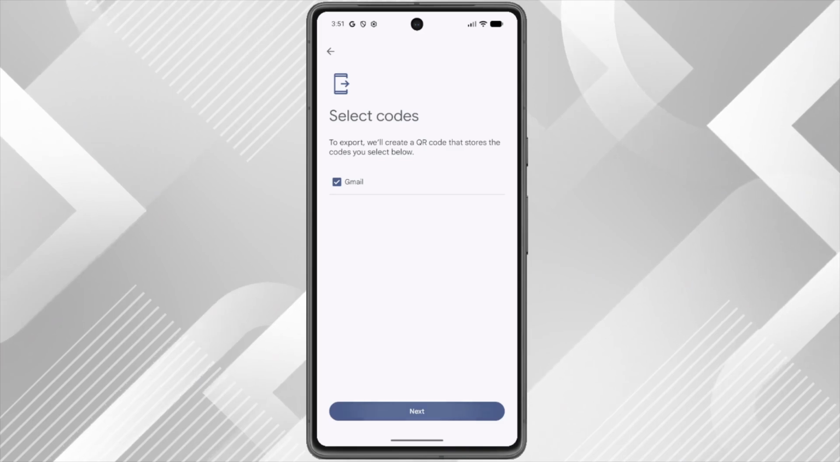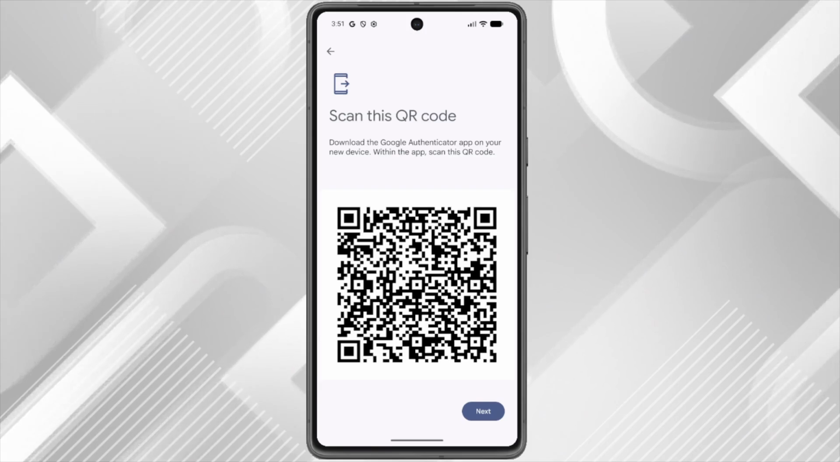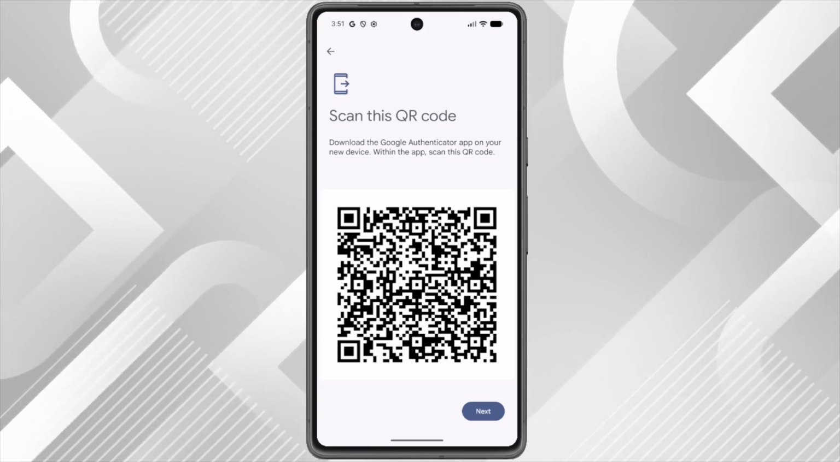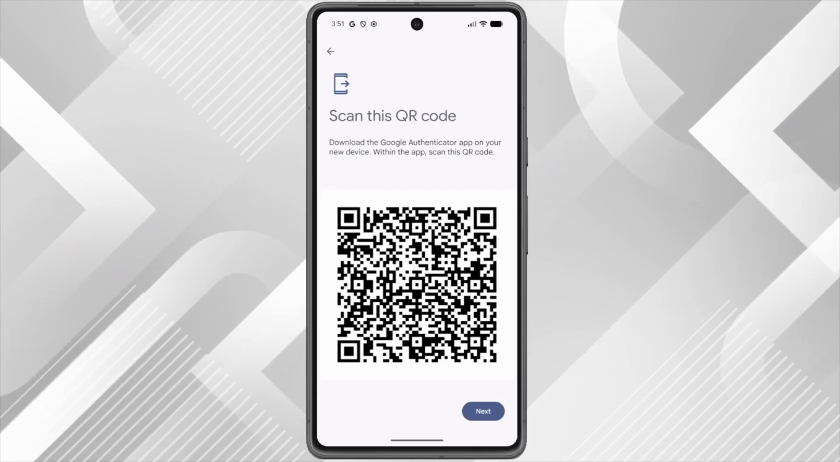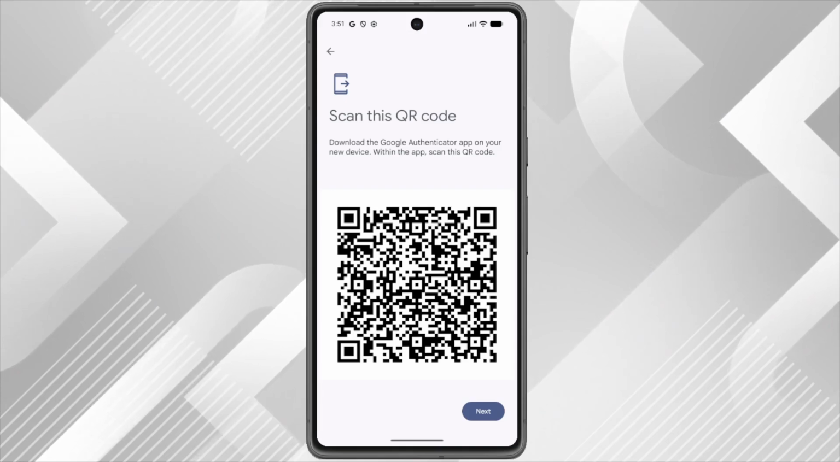Once you select Export Accounts, the app will immediately generate a unique QR code on your screen. This QR code contains all the encrypted information about your authenticator accounts and is the key to transferring them securely. The code will display prominently on your screen, making it easy to scan.